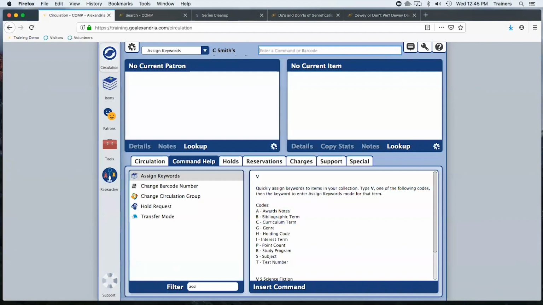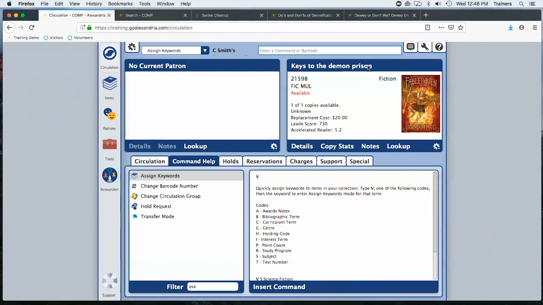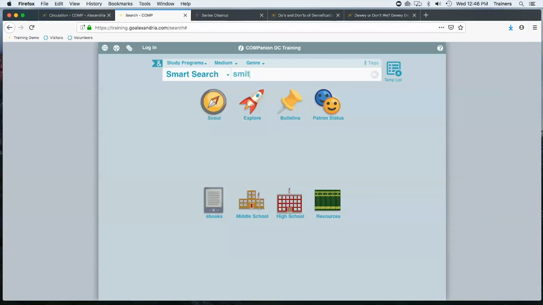And again, the beautiful thing with those curriculum terms, with these new genre terms, all of these things are searchable, guys. So when my students come in, 21598, Keys to a Demon Prison, wonderful. So now I can come here and search Smith summer reading.